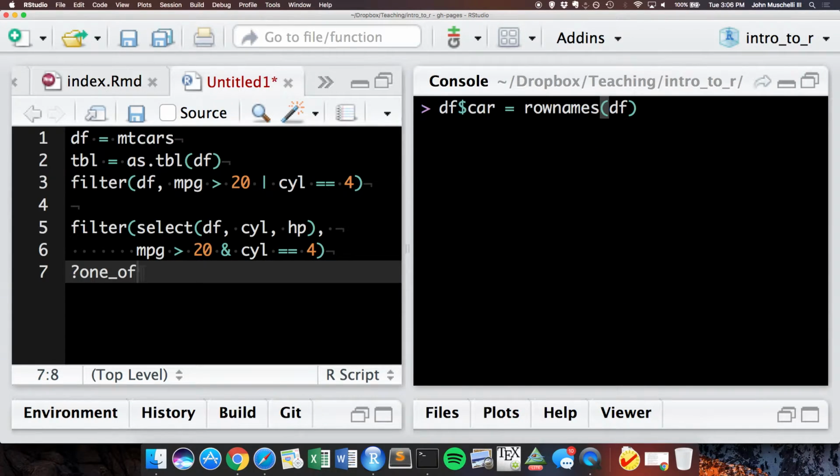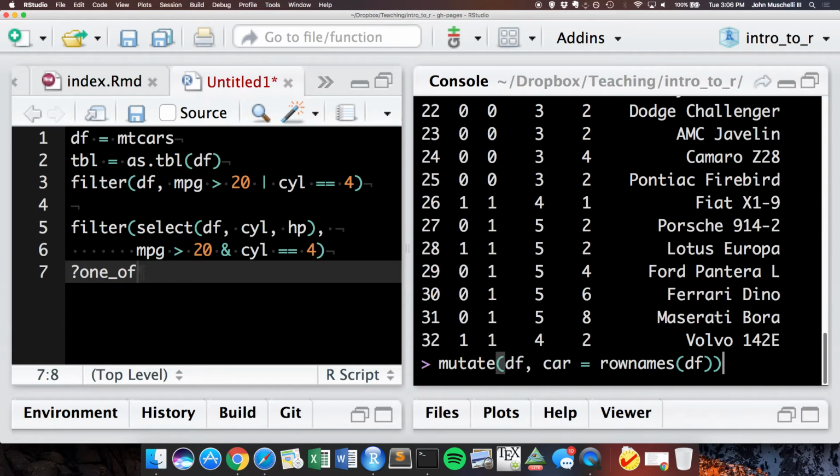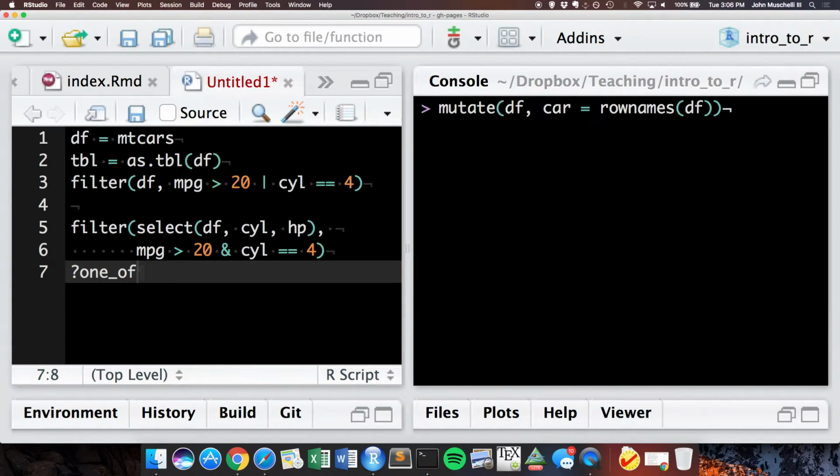Somebody give me another way. All right, somebody give me a way to get rid of this column. Yep. Okay. I want car again. What is the dplyr function for creating a new variable? Mutate.